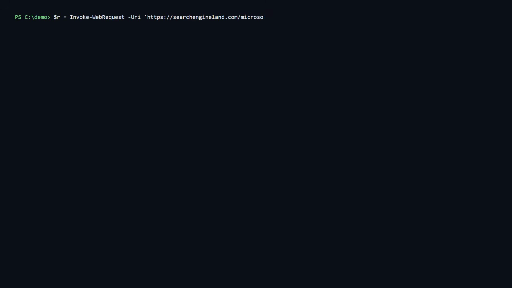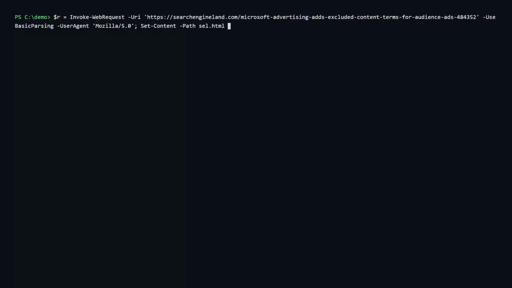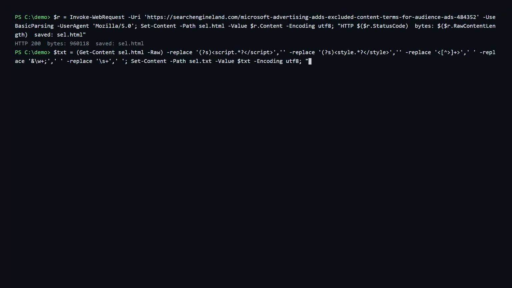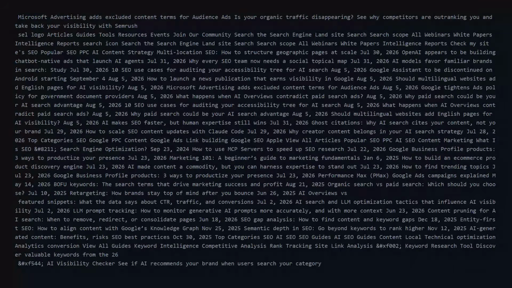I ran the source pool live before recording. Here is what came back. HTTP 200, 960,000 bytes. Cleaned body 12,300 characters after stripping site Chrome. The model flagged it plainly. Article body not captured cleanly. The supplied text is Search Engine Land site Chrome only, which is the receipt on why I am not reading you the 12 category names verbatim.